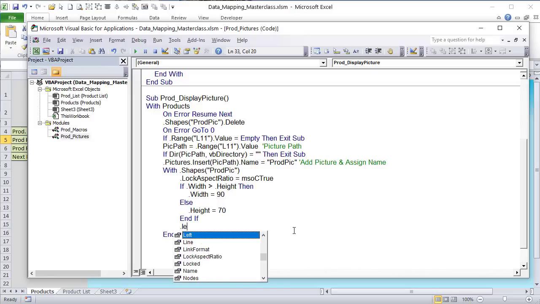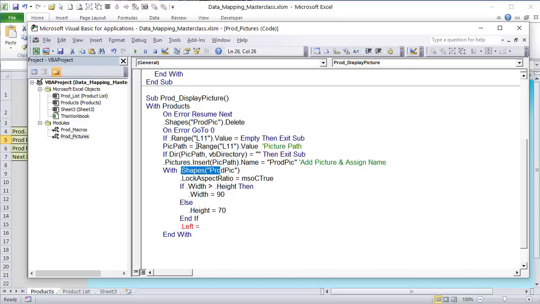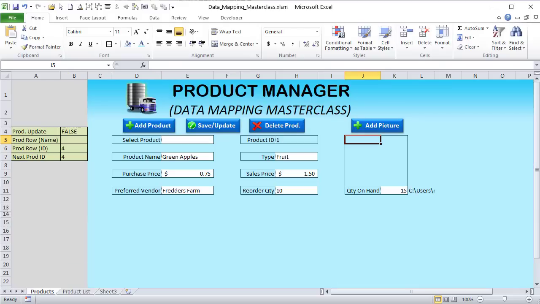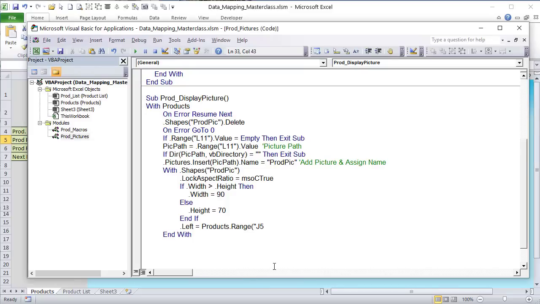So the dot left position is going to be equal to, now again, I need to specify the sheet. Notice I'm inside the dot shapes here, so I'm going to need to specify this products sheet again, because I want to base it on that. Equals products dot range, and again we're going to base it on J5, actually. J5, let's double check that. J5, correct? J5 is where we want to place it. So it's going to be based on the left of J5.